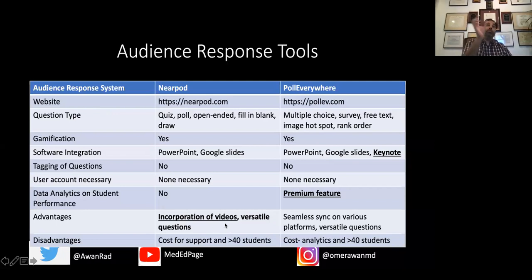Like if you want to have a YouTube video that you want to embed in there for 20 or 30 seconds, I think Nearpod has a nice interface to do that. They both have a nice versatile array of questions, like multiple choice, open-ended, survey, free text.